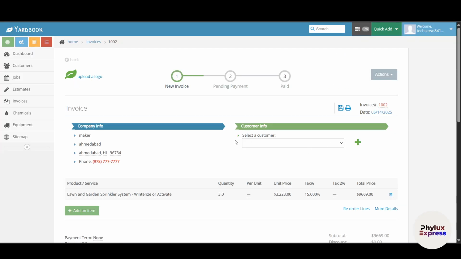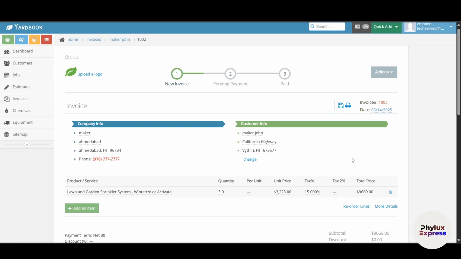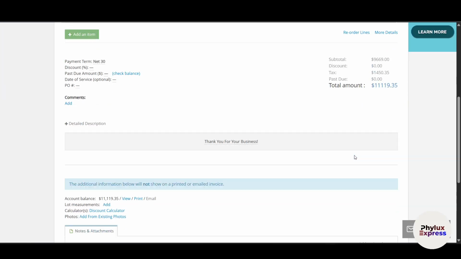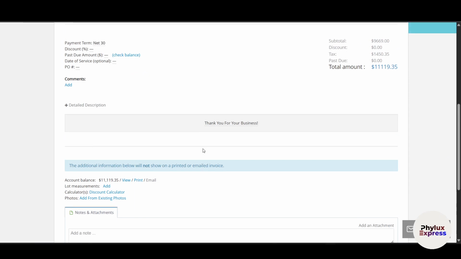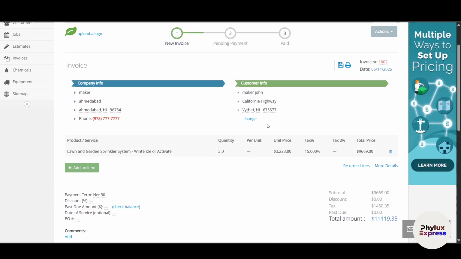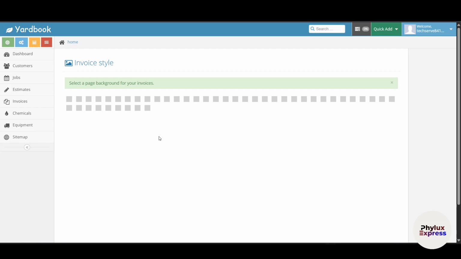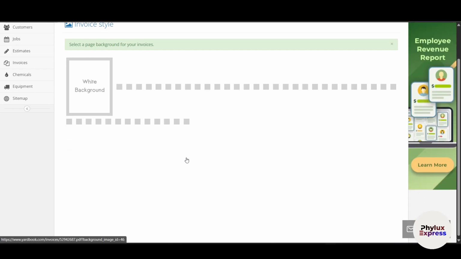Now let's say you want to add customer details over here. What you can do is just simply click on select customer, then select your customer. If you want to add a different customer over here, you can do that as well. Now you can send it to the email of that customer. Click on save over here. Just simply click on it and it will give you the invoice.